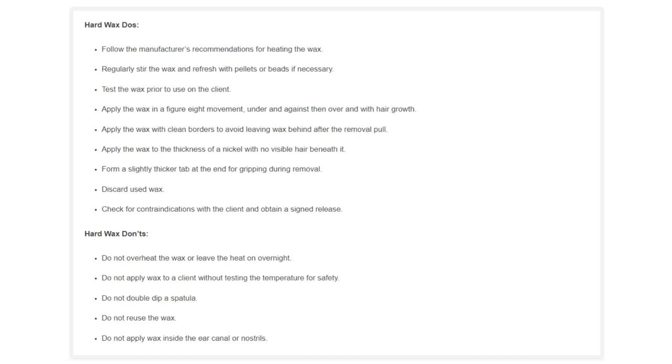Hard wax don'ts. Do not overheat the wax or leave the heat on overnight. Do not apply wax to a client without testing the temperature for safety. Do not double dip a spatula. Do not reuse the wax. Do not apply wax inside the ear canal or nostrils.